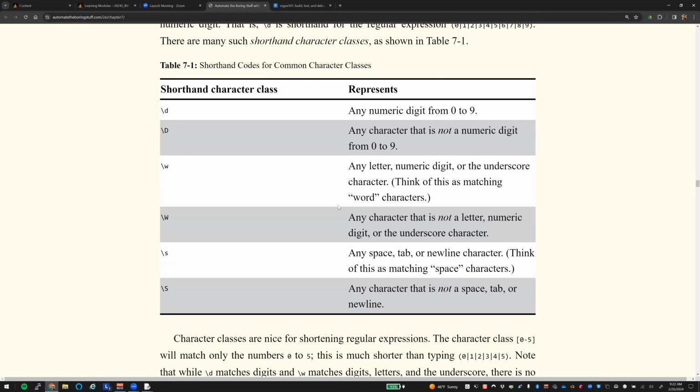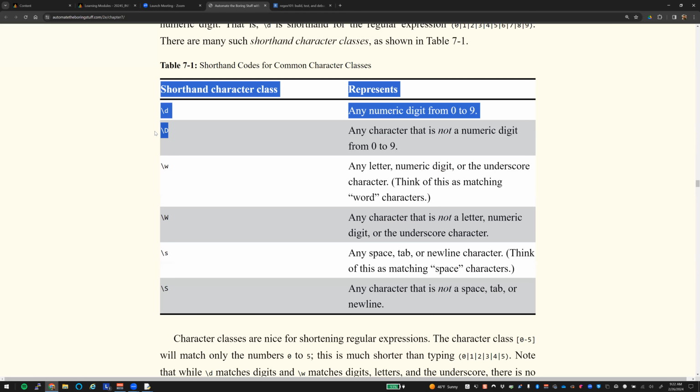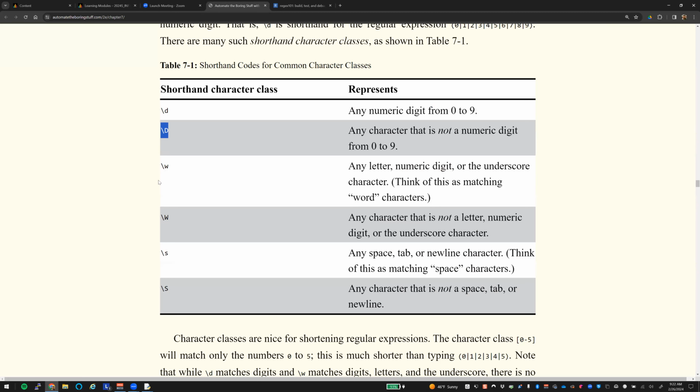These are all the different common character short codes, classes that you guys need to know. Lowercase \d is any digit from 0 to 9. Uppercase \D is anything that is not a numeric digit from 0 to 9. All right, so you may want to do the opposite or the inverse of things in order to find something. \w is going to be any letter, number, or underscore character, a word character. Uppercase \W means anything that's not.